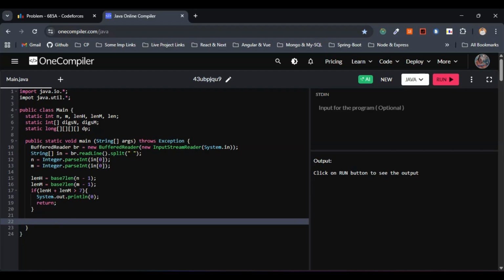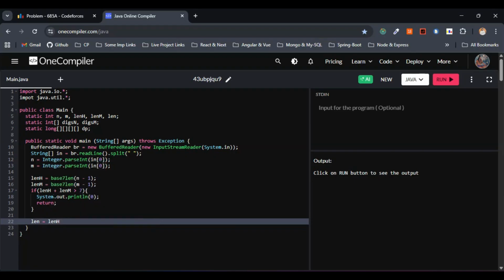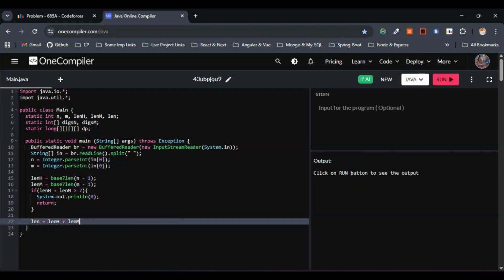Next, what we will do, let's go with the length, the total places on the watch. This one will be hours first, then minutes, sorry. I have to go with length equals len h. This one will be hours, then I'll just concatenate minutes. So this one will be minutes.